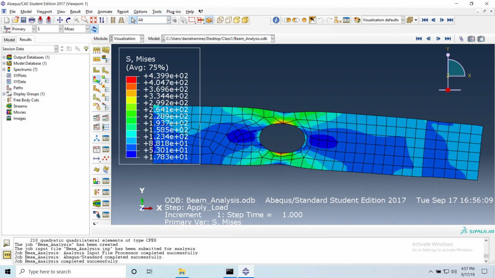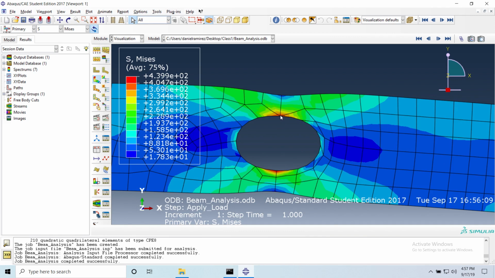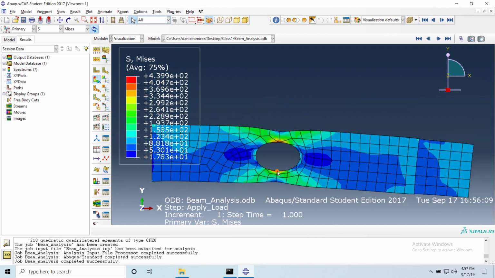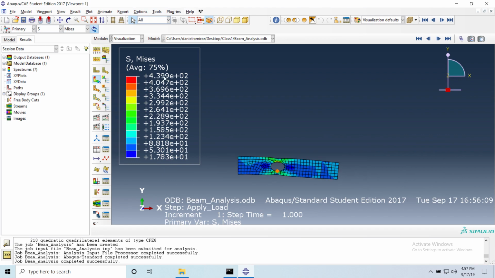The deformation is scaled. This is not how it really looks, but it gives you a behavior on where is like the highest and the lowest stresses in your part. As you can expect, because of the presence of a hole, we are gonna have some stress concentration near the hole. Where is that concentration? Is right here. What the magnitude of that concentration is, this one.